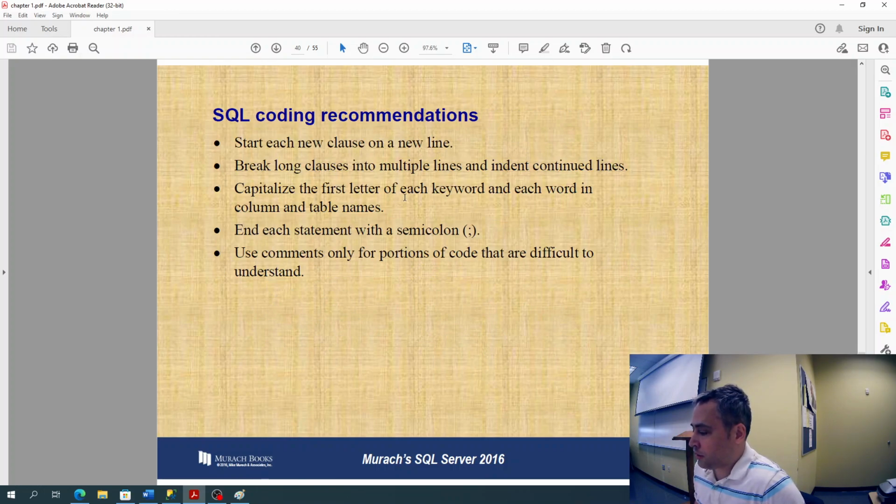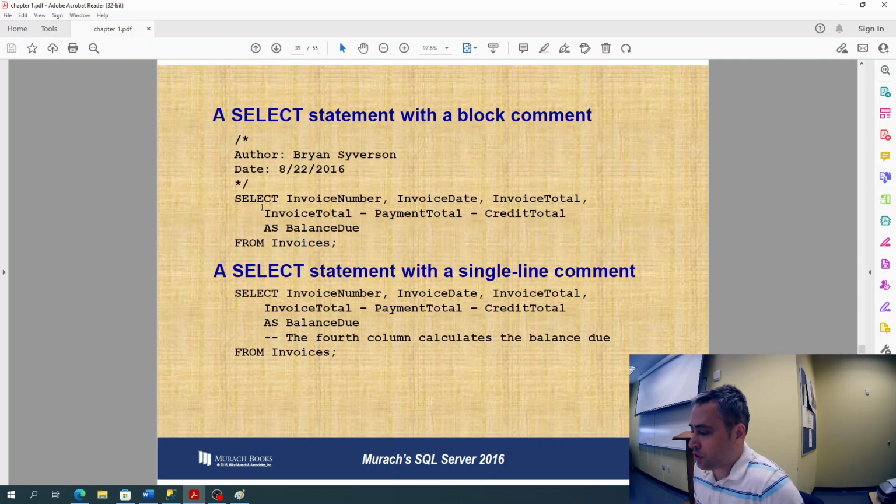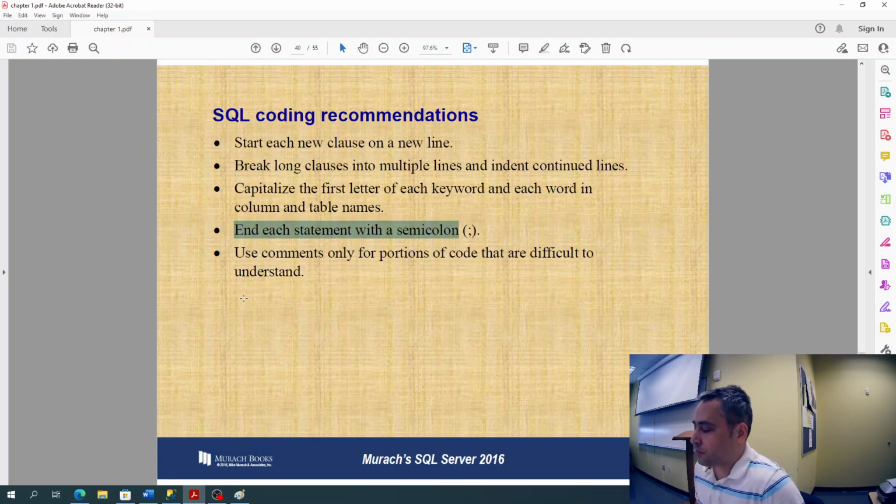Capitalize the first letter of each keyword and each word in the column and table names. So that's a way to do it. Okay. And end each statement with a semicolon.